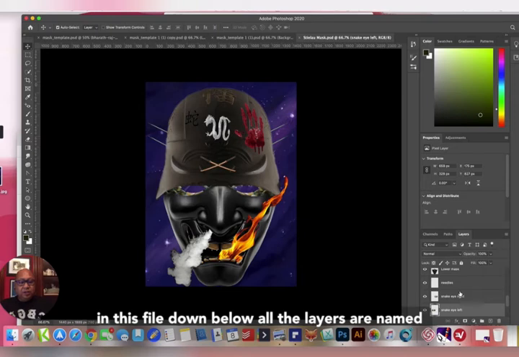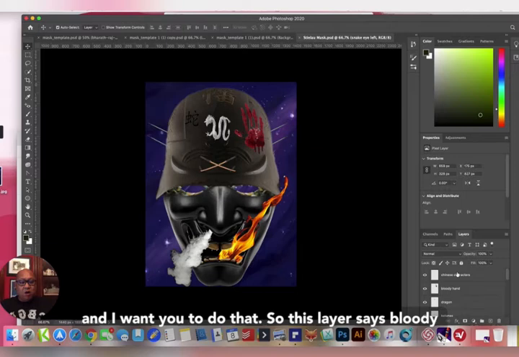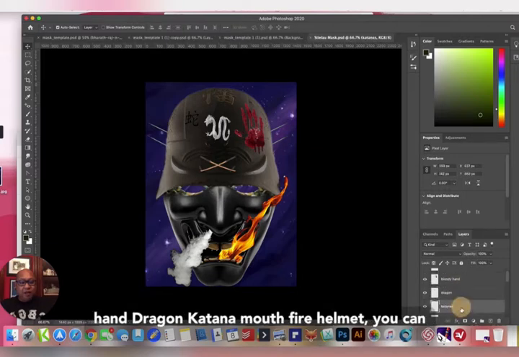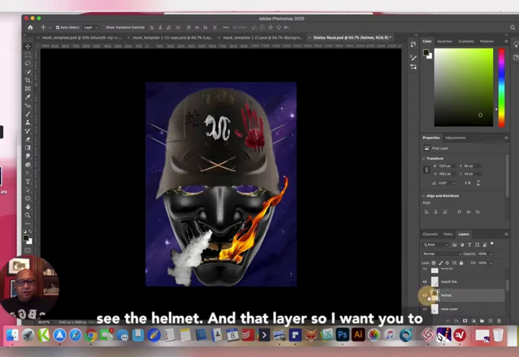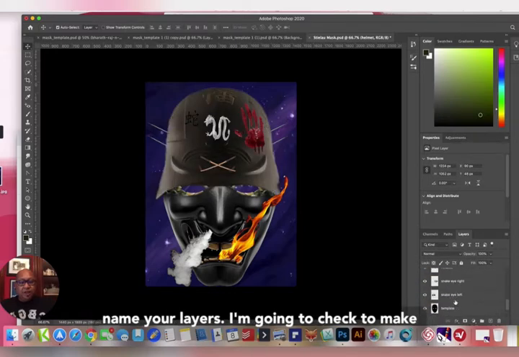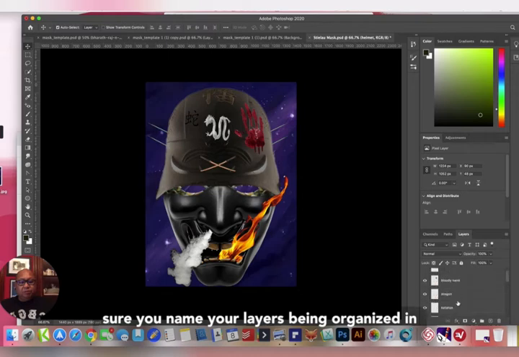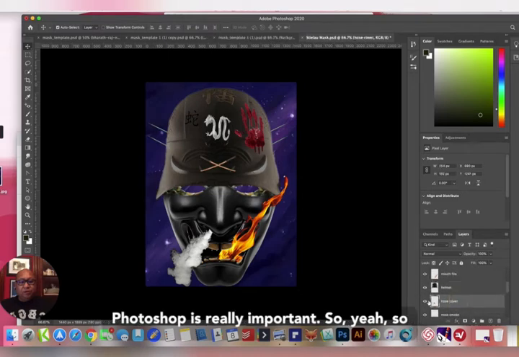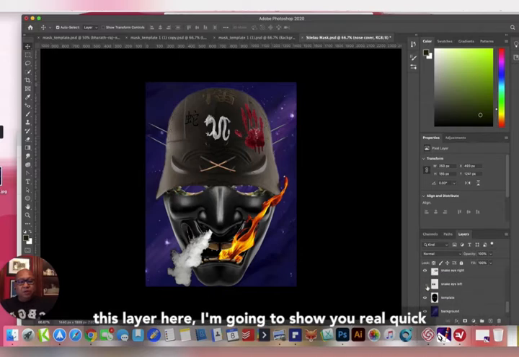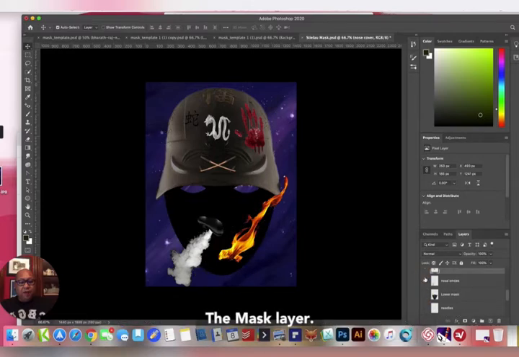If you noticed in this file down below, all the layers are named, and I want you to do that. So this layer says bloody hand, dragon, katana, mouth fire, helmet, and you can see the helmet in that layer. So I want you to name your layers. I'm going to check to make sure you name your layers. Being organized in Photoshop is really important. So yeah, this layer here, I'm going to show you real quick the mask layer.